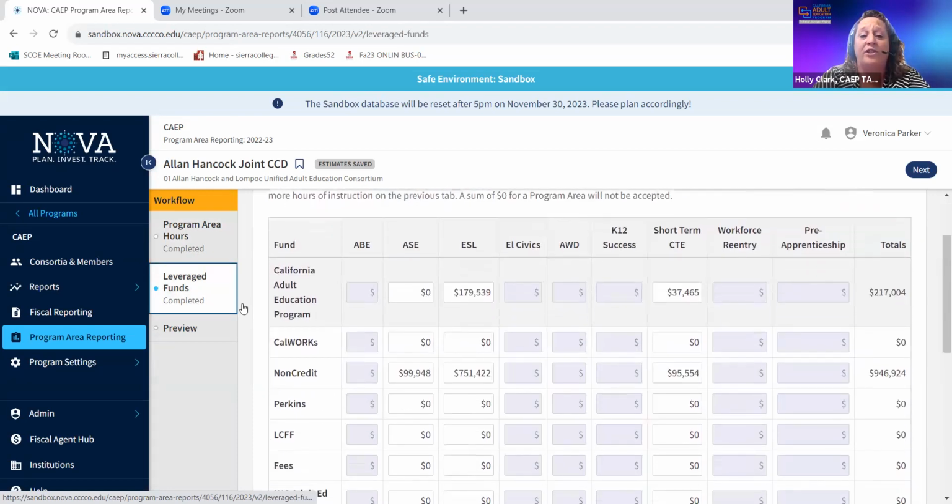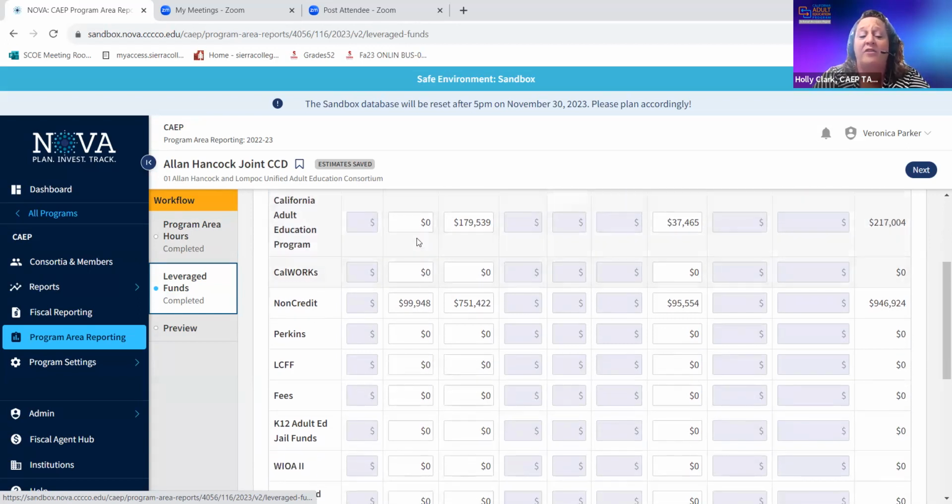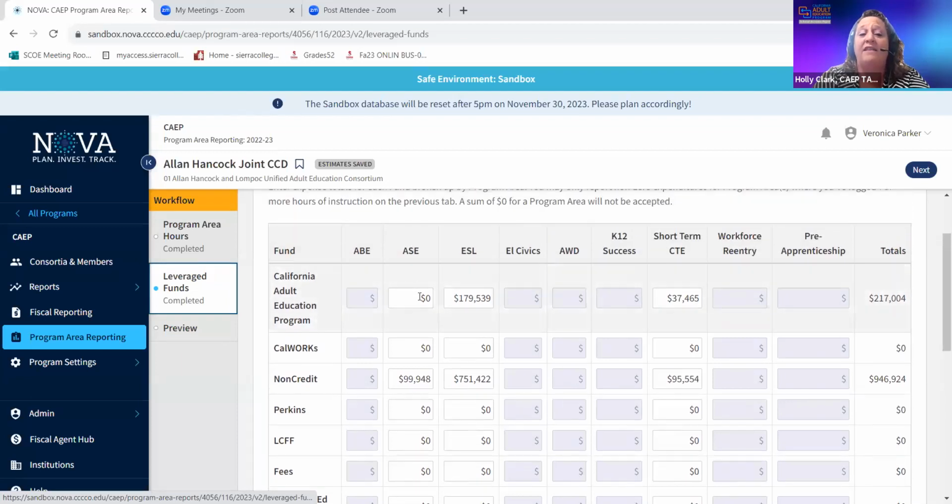So in their leveraged funds, those 3 columns have been opened up for editing. They have to have expenses because they have hours in those areas. It doesn't have to be all of them. If you don't have anything in CAEP that they're using for ASE, they simply enter a 0 and tab through. Enter your number and tab through. Again, if it's nothing, it's going to throw up an error.